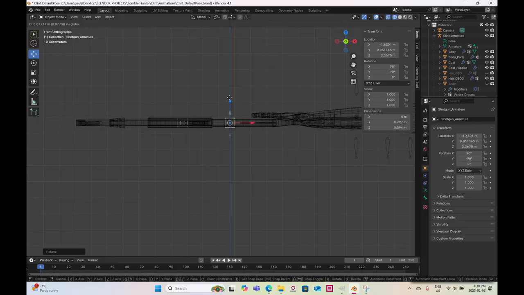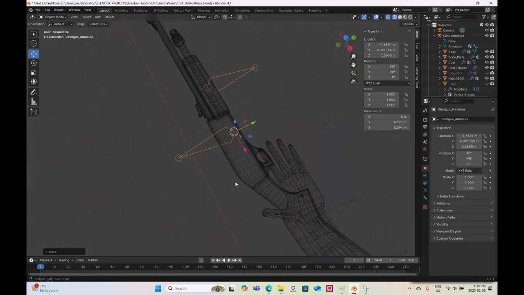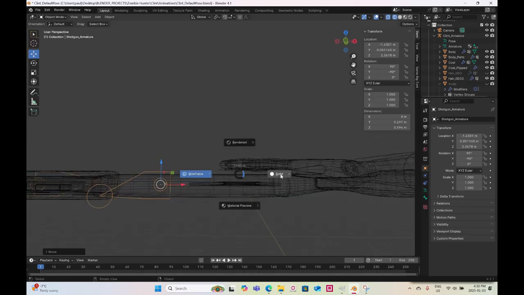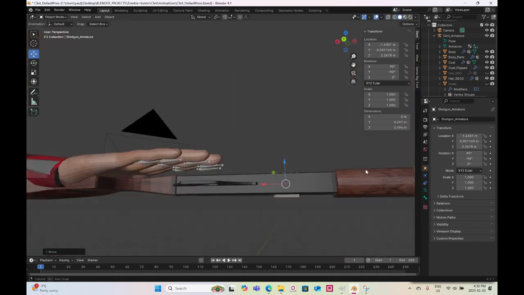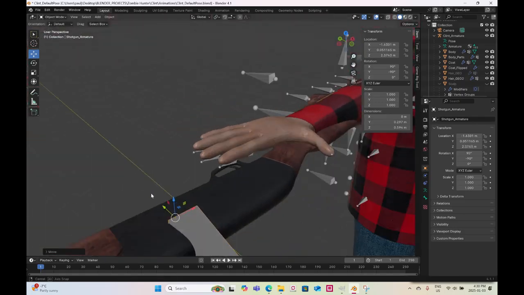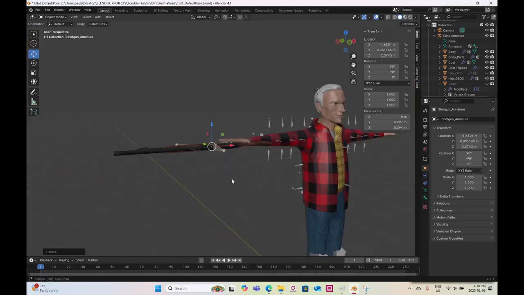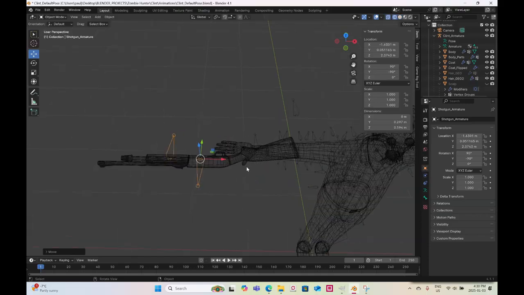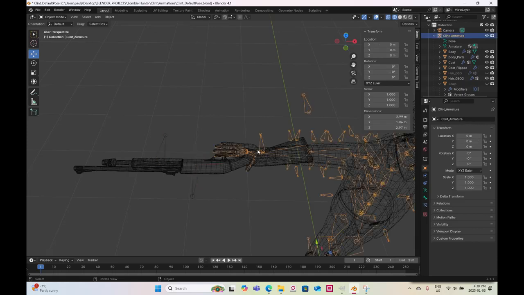Bring it up. Make sure it's touching the palm of his hand. It's close enough. And in case you don't know, I'm going to parent this to the bone.